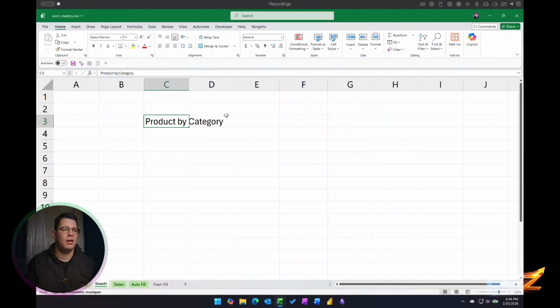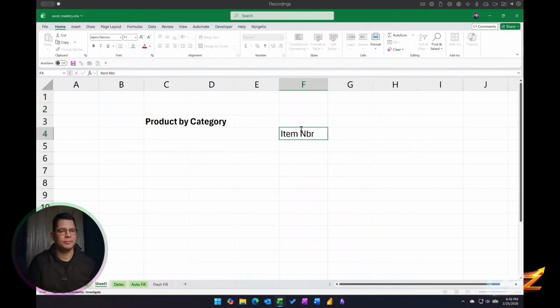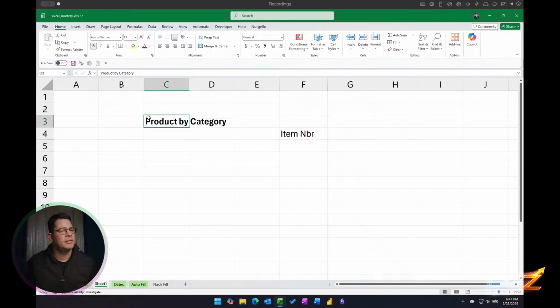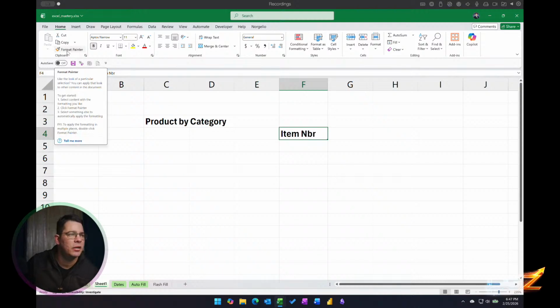Another thing that you have is using the format painter. Let's say I did a bold here. I press Control B for the bold, and I have item number here. Let's say I want to use this. I can format this, and I can click here, and it will format it as well. The format painter copies formatting, not content. So it's the format painter here in the Home tab.